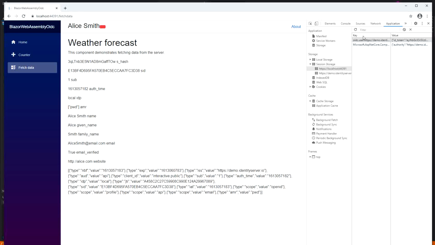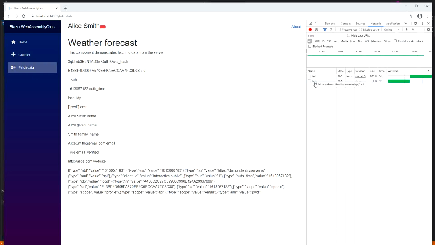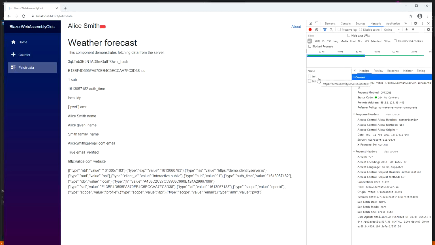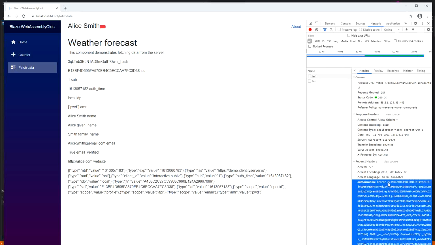So if I go to network, and I'm just going to reload fetch data here, we see we make two requests. The first one is, okay, so options, this request has to come from the framework. And then here we see the authorization header bearer and the token got automatically attached because we have configured it in such a way. So hopefully I've shown you how we can transform a standalone Blazor WebAssembly application to an application that interacts with an identity provider over the OpenID Connect protocol.